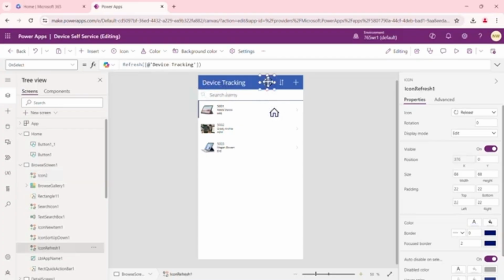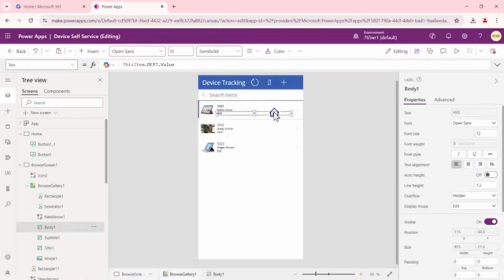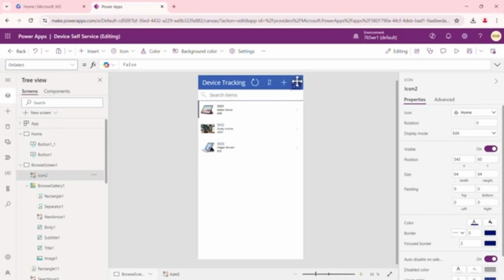Just need to position it where I want it to go. I'll just move things over a little bit. So I'll move these over. You can group them together by holding down the control key. So I'll move those over just to make a little room. And I'll put my home icon up here. So there's my home icon.